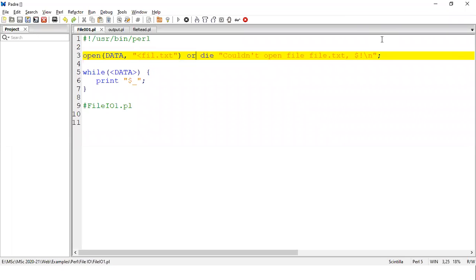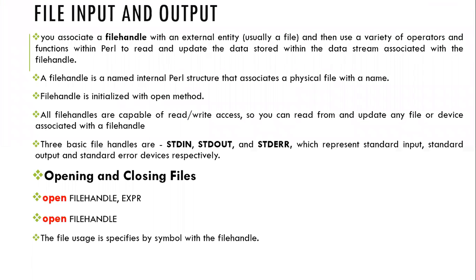Hello all. So I was discussing file handling, right? File handles and input/output are associated with a file handle. A file handle is an external entity, and we use a variety of operators and functions within Perl to read and update the data stored within the data stream associated with the file handle. A file handle is a named internal Perl structure, meaning the file handle is an internal structure of Perl itself.